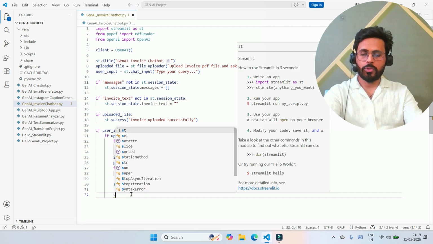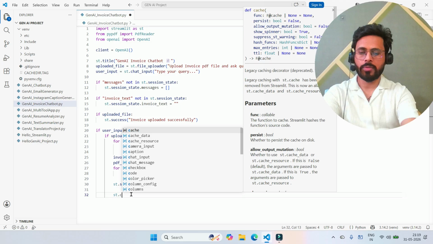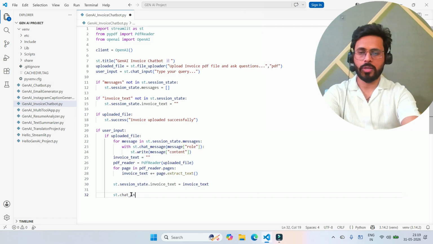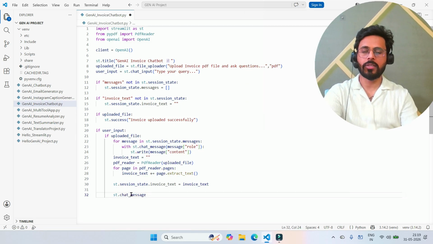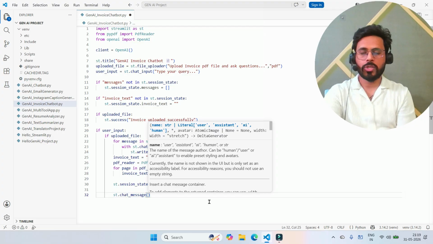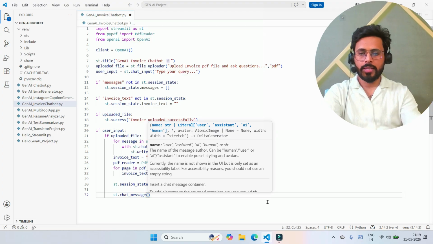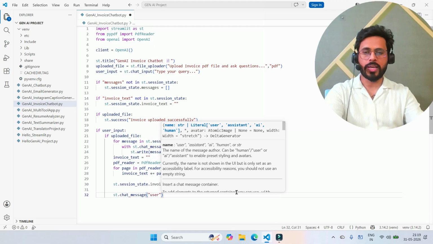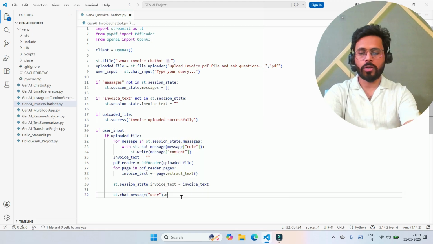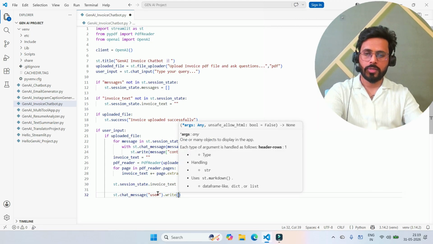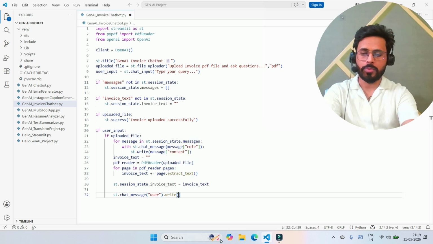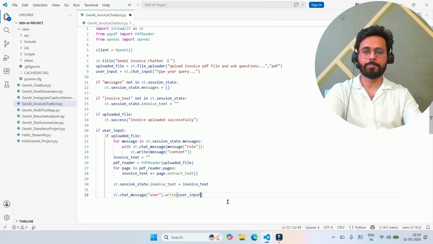So what I'm going to do is take st dot chat message. Now why is that? Because just to show that logo container basically. So this is for chat message to show the user icon. First I'm going to show the messages of the user, and what I want to write is the content. So content is my prompt, user underscore input.